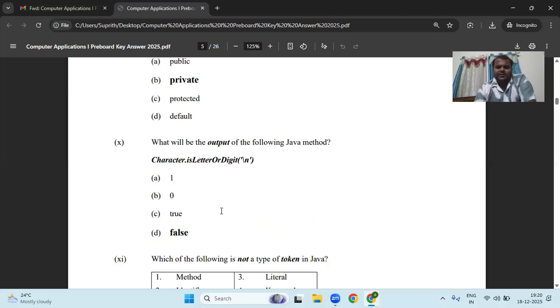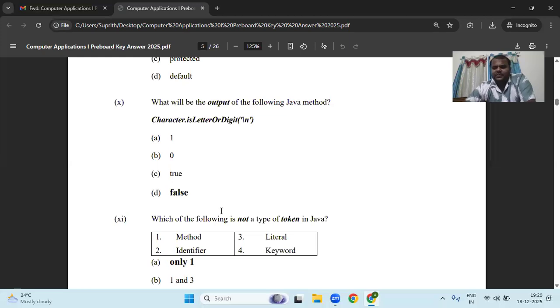What will be the output of the Java code? This question is one most people get wrong. It is a tricky question. He has given only a semicolon in the brackets. The character is in single quotes, right? He is going to check whether the backslash n is a letter. That is an escape sequence, right? And it is not a digit either. So what is the output? As we know, the return type of these methods is always boolean, either true or false. So backslash n is not a letter and it is not a digit. So the answer is false.